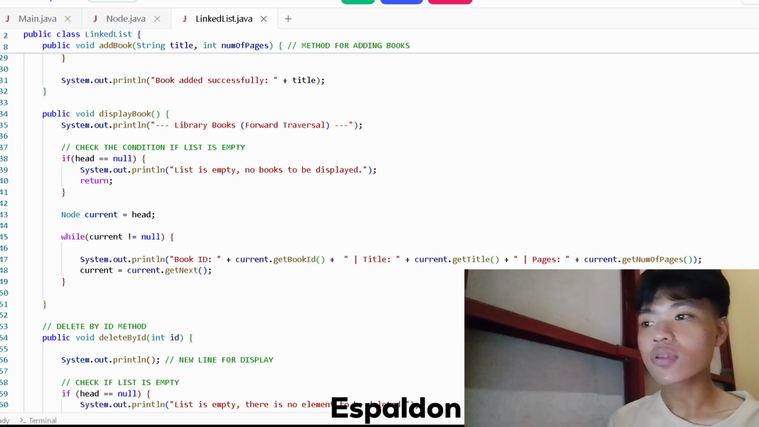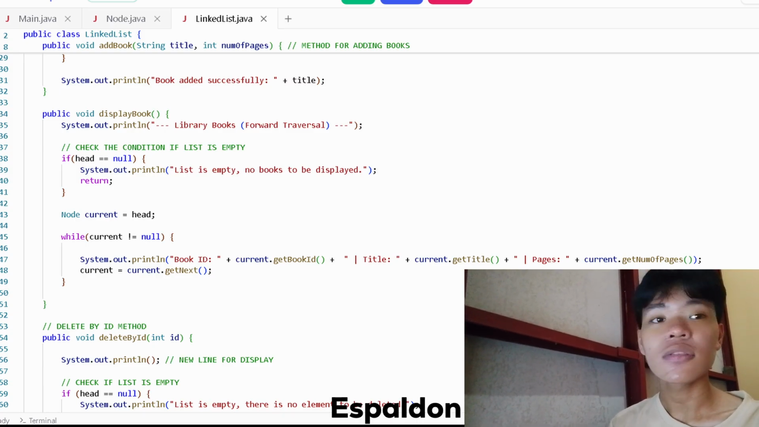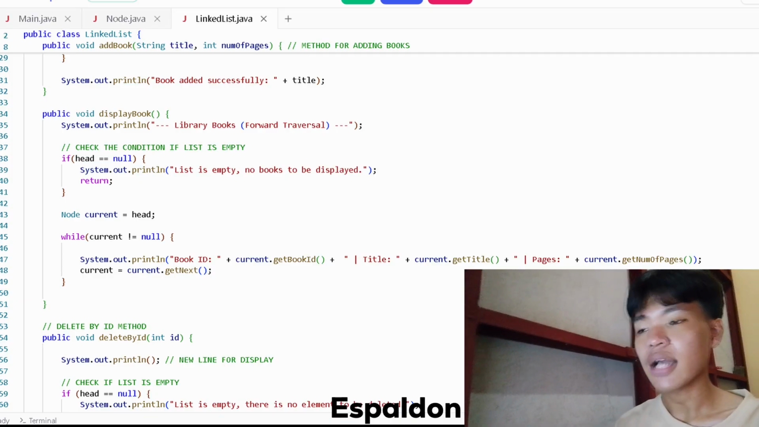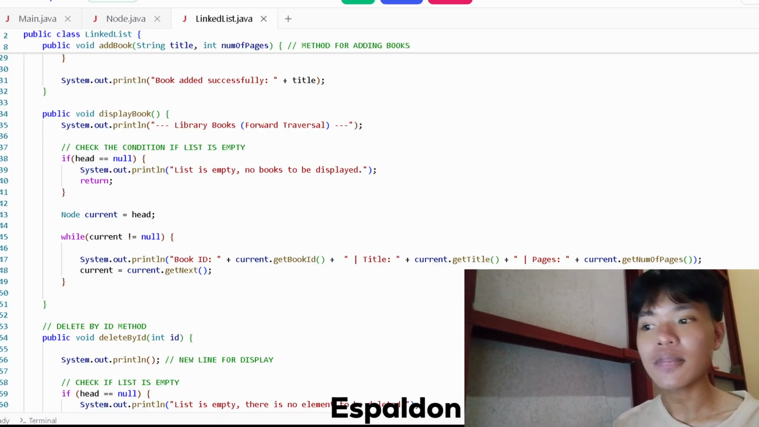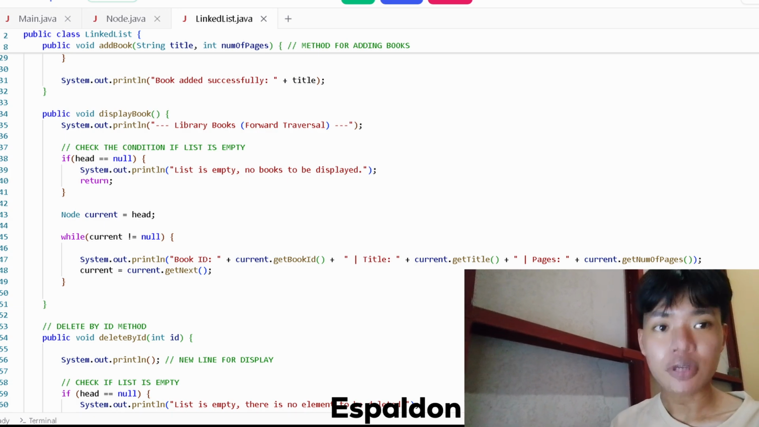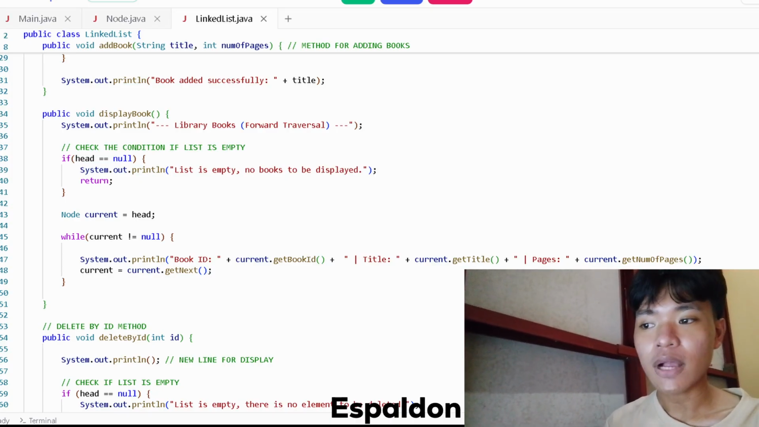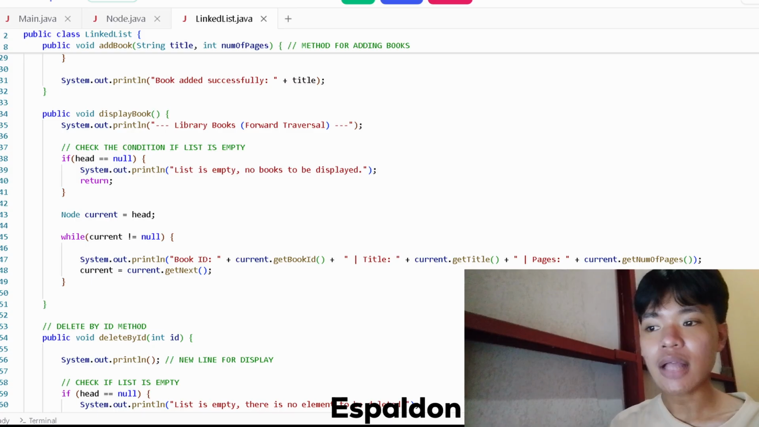That's when the displayBooks comes in. The program starts at head, and then we have our current variable. Think of current as our finger moving through the books. It starts at the first book, we print that book's information, and then we do current equals current.getNext. So our finger moves to the next book. We print again, move again, and then continue doing that until current becomes null.